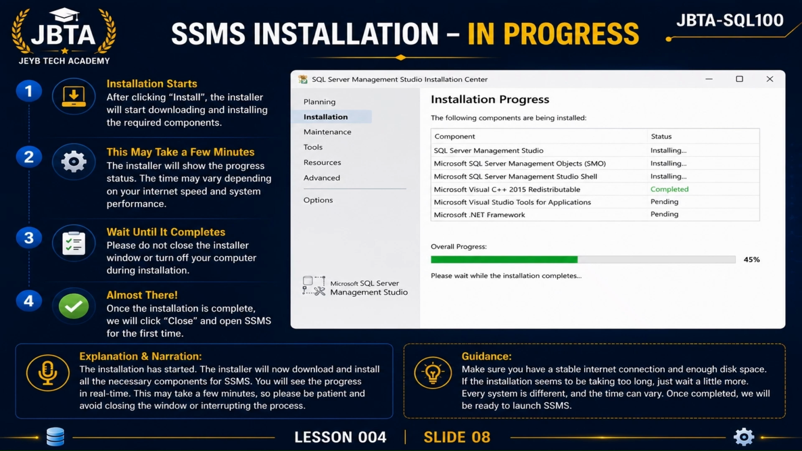Once the progress bar reaches 100%, the installation will be complete and you will be ready to launch SQL Server Management Studio for the first time. In the next slide, we'll verify that the installation completed successfully and open SSMS.